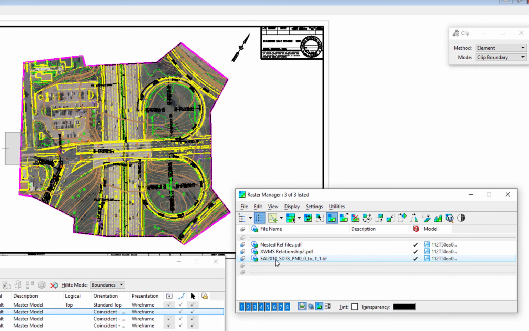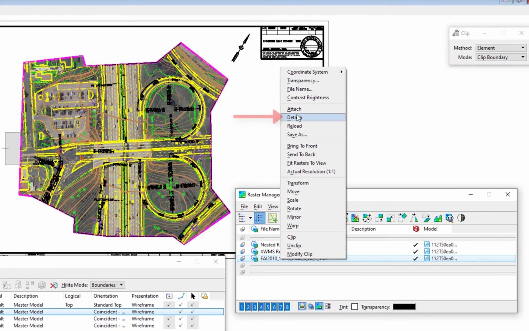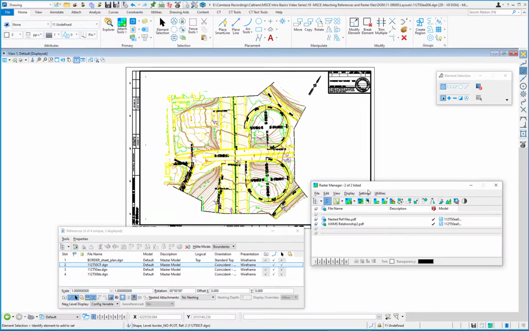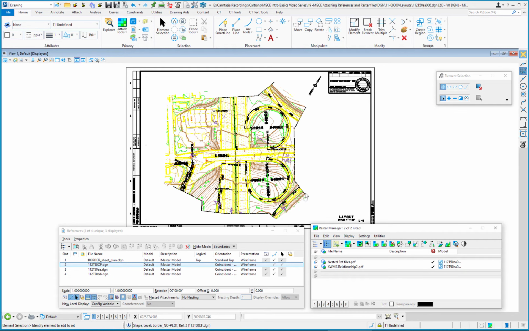So I'm going to go ahead and I'm going to detach that. So I'm going to right click on it and I'm going to go to detach. And I've detached that particular TIFF file. Now the second way of attaching aerial information is using what is referred to as the XWMS.